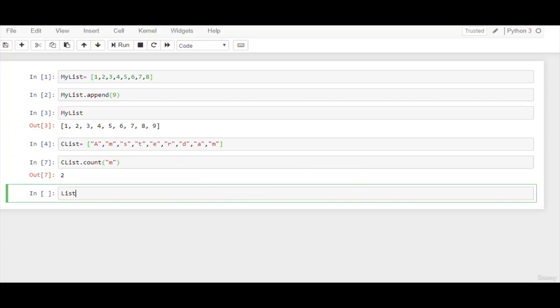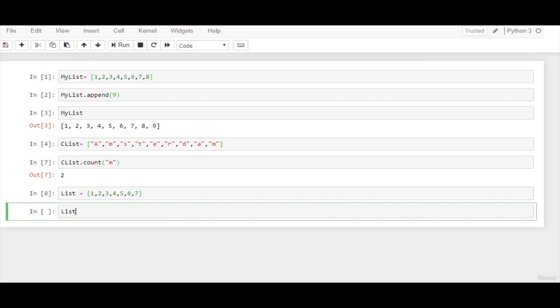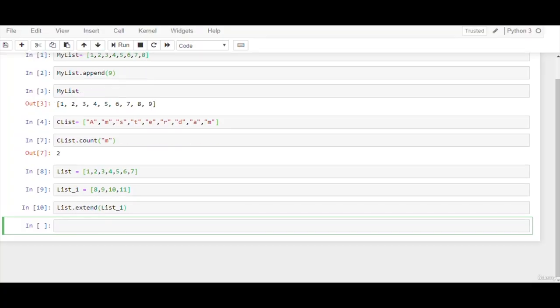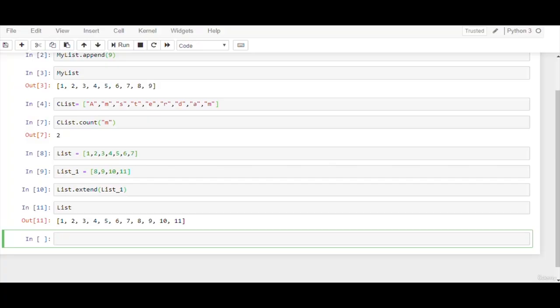With the extend method, we can append the contents of a list to another list. Create a list named list, and its elements are 1, 2, 3, 4, 5, 6, 7. Create another list named list1, and its elements are 8, 9, 10, 11. Now type list.extend(list1). list. And as you're looking at it, list1's elements are now in list.